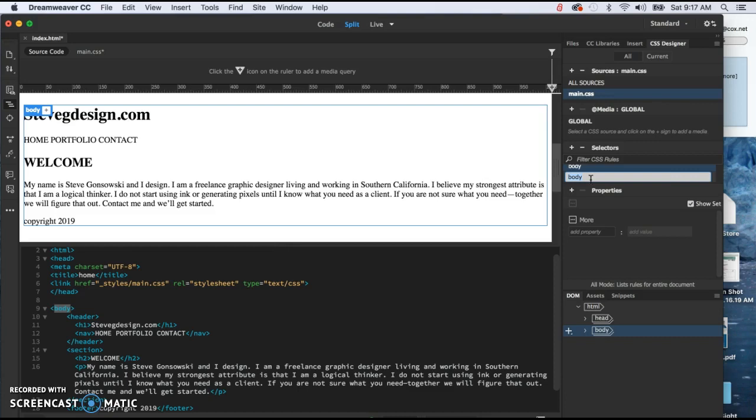So we will go ahead over here, just click return, and then we'll go to where it says properties. And probably by default, this show set might be checked. And what that does is it just shows what you have written for. So for the most part, you're going to want to uncheck that so you see all the possibilities.